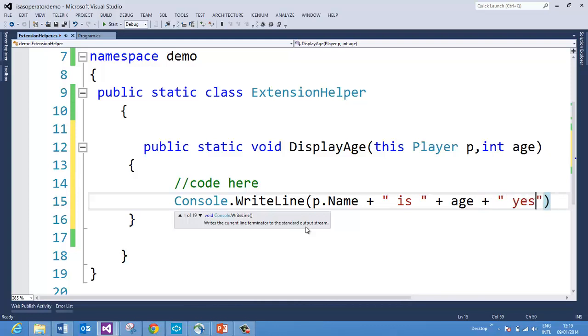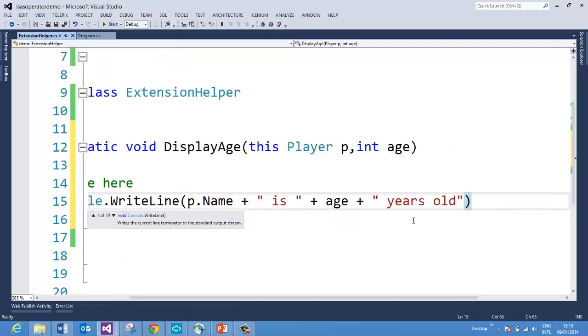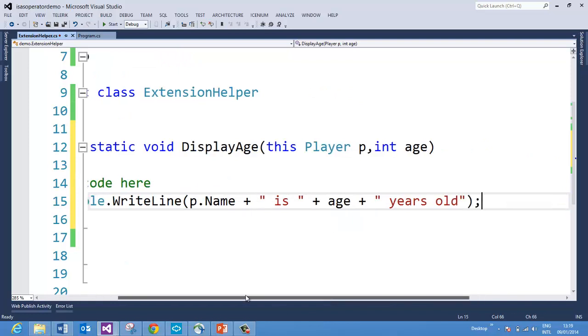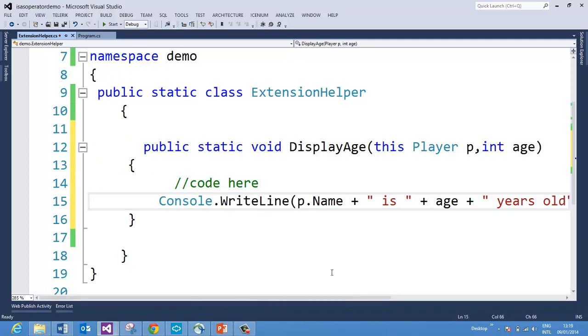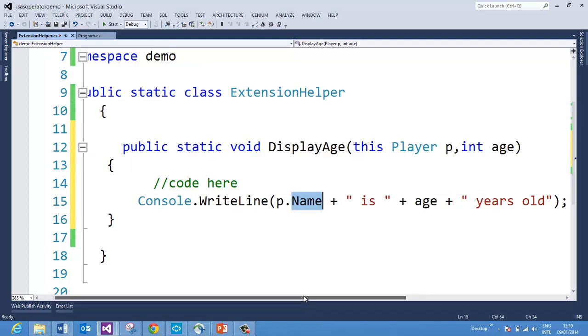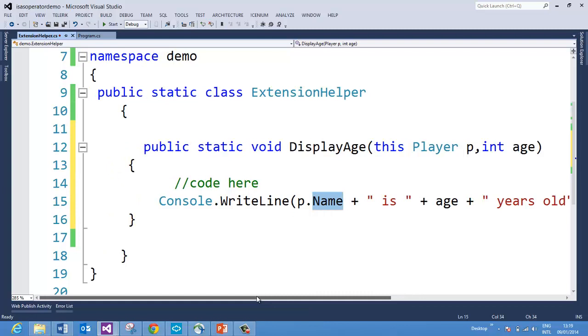plus years old. Good. Again, this is not very fancy code inside the extension method, but the message I want to convey is that you can access a public property or public method of the target type inside an extension method, and we are accessing the Name property of the target type Player. To summarize, we created an extension method named DisplayIs for the target type Player. It takes one input parameter and returns nothing, and here it is just printing some message.